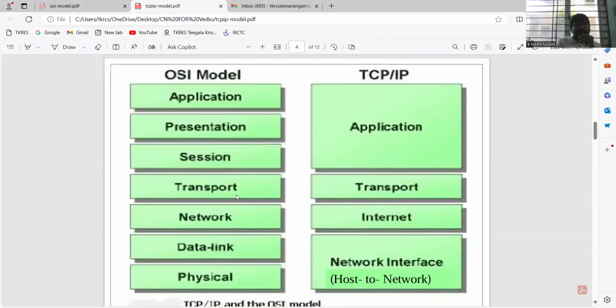Mainly, the Open System Interconnection, the OSI reference model, has 7 layers. From top to bottom, they are the application layer, presentation layer, session layer, transport layer, network layer, data link layer, and the physical layer. Each and every component can be structured and organized using these 7 layers.